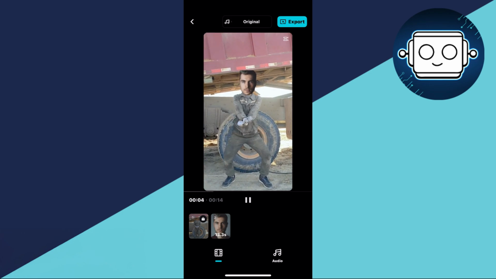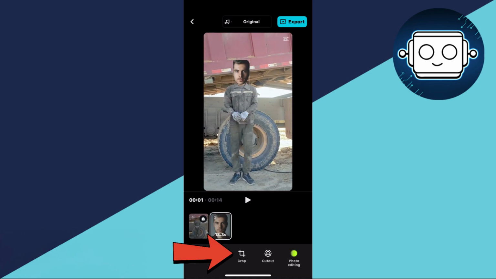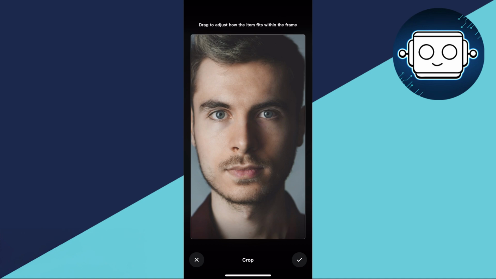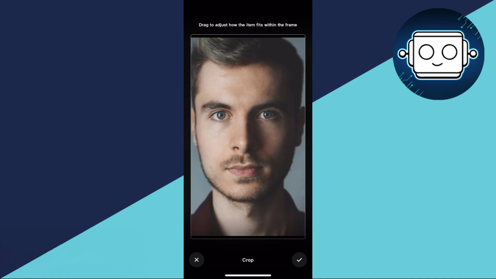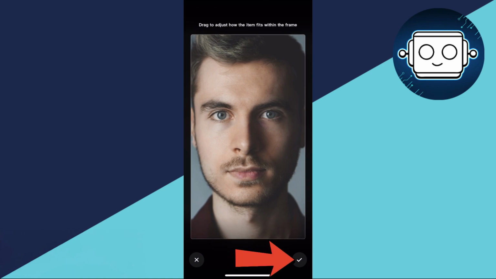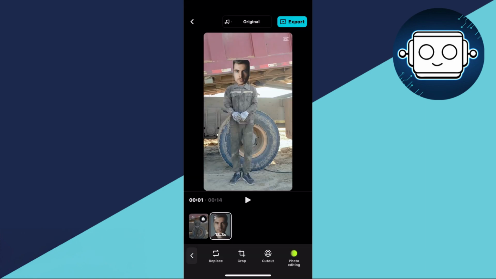If the alignment is off, tap the image or video, then select Crop to adjust the position. Try moving the image slightly until the face lines up properly with the template. Use the check mark to confirm your crop and continue adjusting as needed.